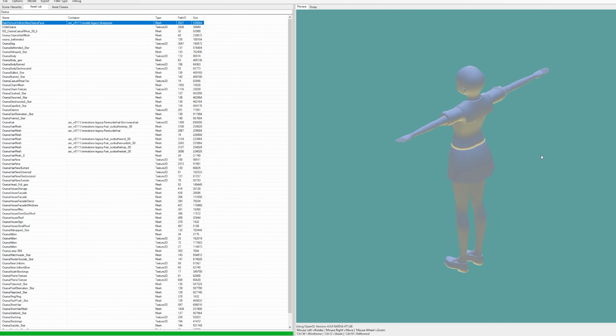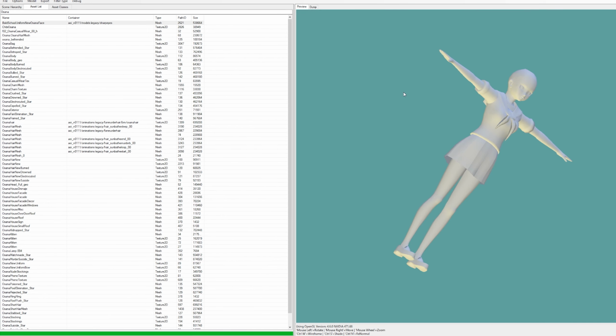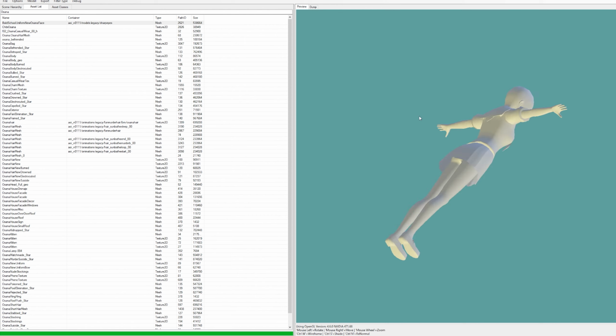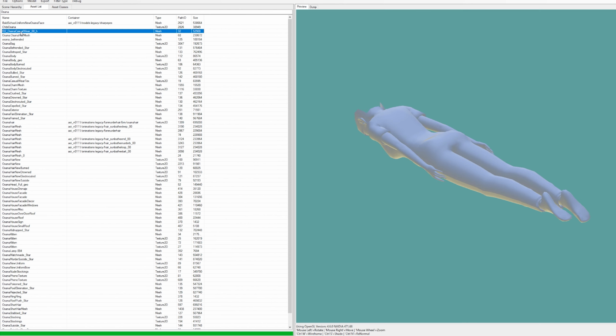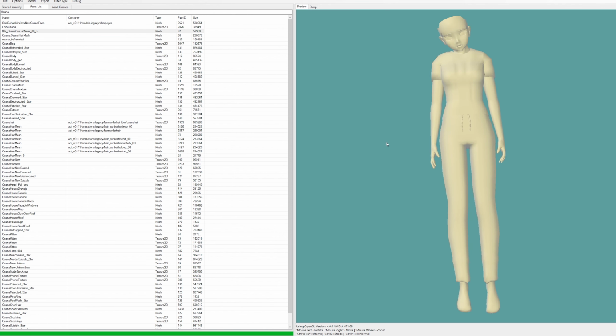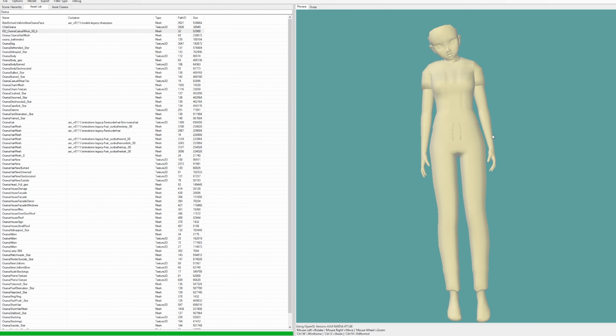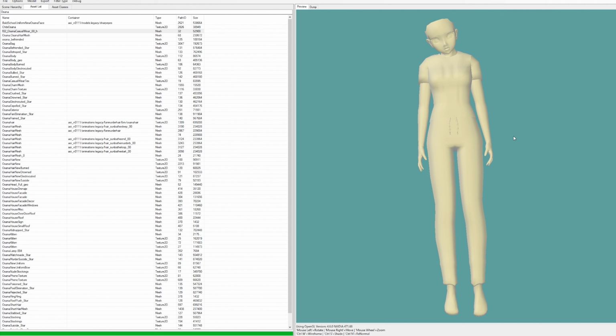First, I'll show what files we can find in the project that are related to the word Osana. There are many similar files. Some are even identical. The first interesting thing I find in the list is the casual wear model.